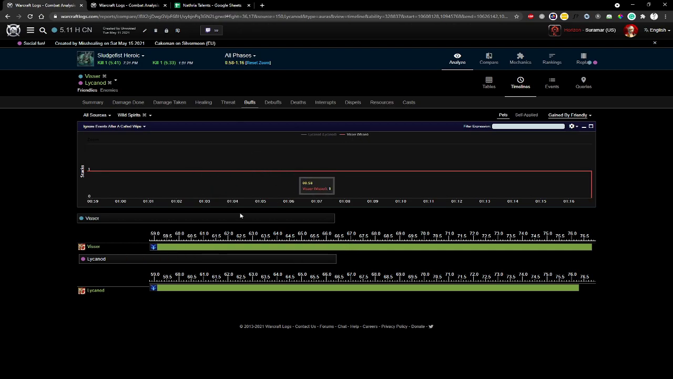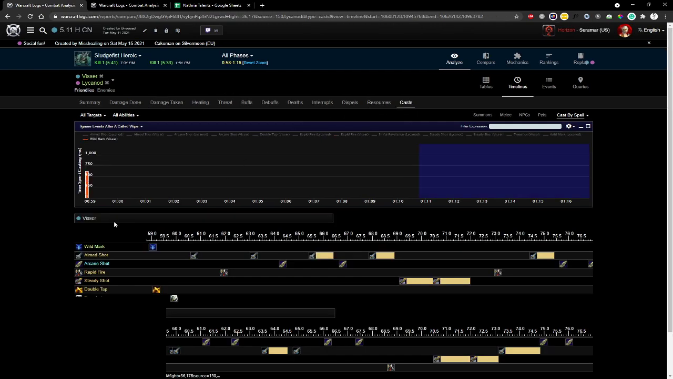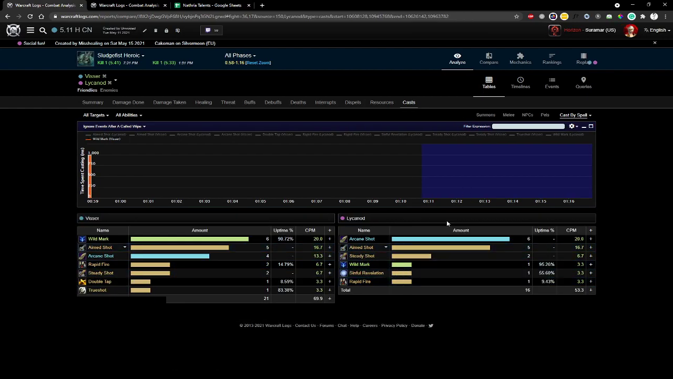Okay, so here we've got my Wild Spirits window. And let's look at what casts I have. So during these 18 seconds, we'll go to the tables. We're not worried about what is in his table because his Wild Spirits window is a little different from mine. His started earlier and ended earlier. So we'll just look at mine for now. Got 5 aim shots, 4 arcane shots, 2 rapid fires, 2 steady shots, and I had my True Shot aura running the whole time. With Wild Spirits and True Shot, it's pretty similar to the rest of the marksman rotation.